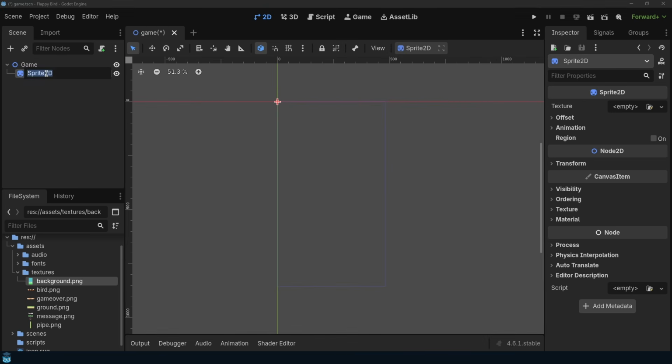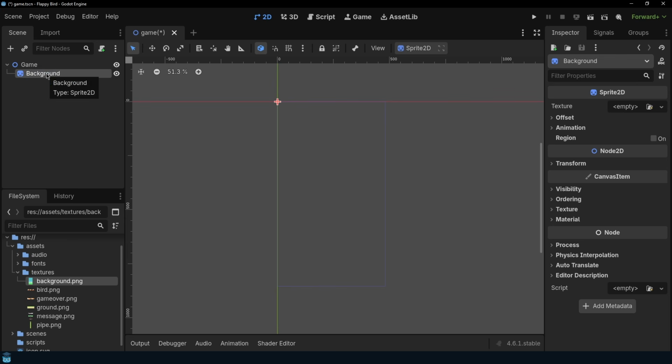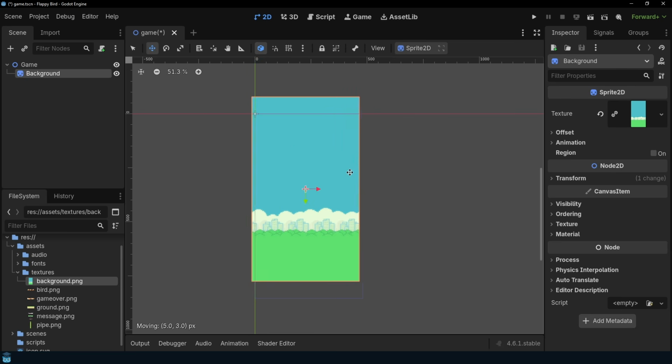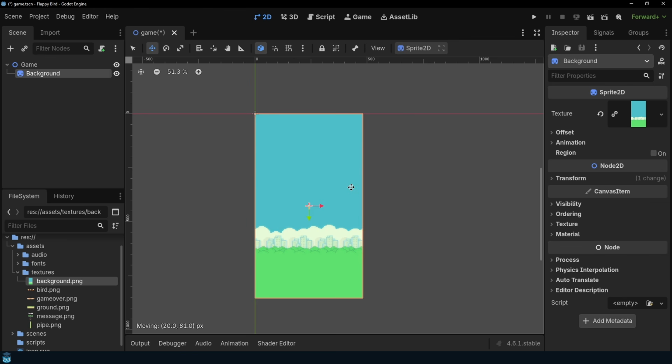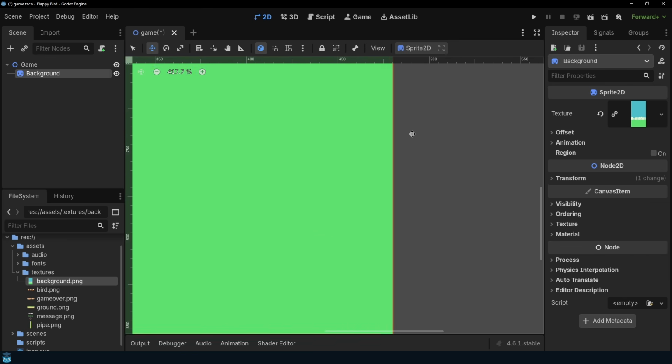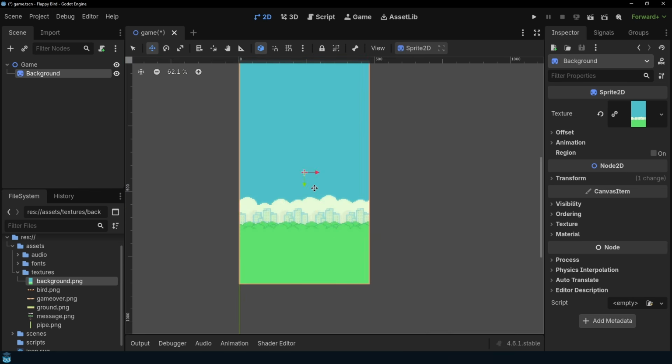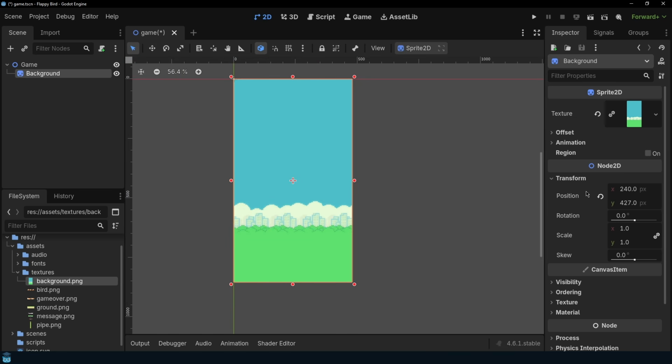Let's rename it to be background. Then we're going to assign the background.png to the texture slot, just like that. And finally, we can position it like that as well, so that it covers the viewport exactly. Let's see what the position is for that. It's 240 for the X and 427 for the Y. That is one way to position it.